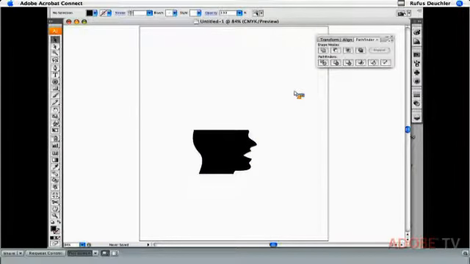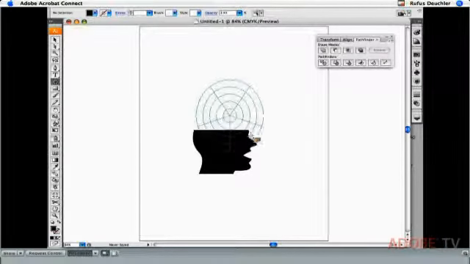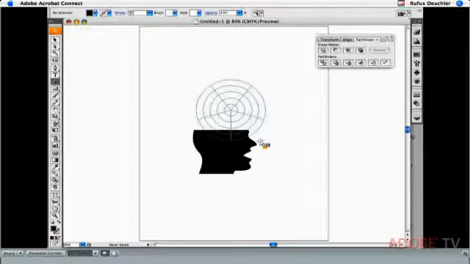So now I need to get some brains coming out of this for this Braincast logo. And I don't really want to use real brains. I don't want to be that gory. I want to kind of show just some radiance or some idea of a brain. So I'm going to go to my Polar Grid tool and draw. Now, as I'm drawing my polar grid, this is actually more what it looks like when you first use it. It looks like you're making a radar or a target.